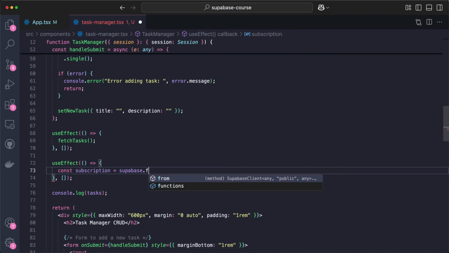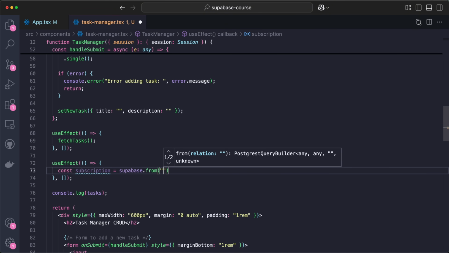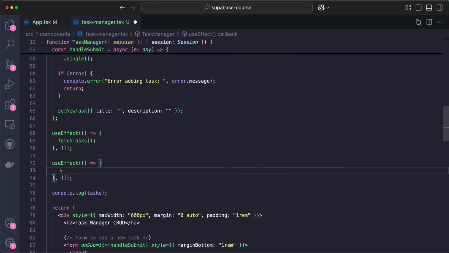We say supabase.from and we specify which table we want to subscribe to, which is the tasks table. But to say that we want to subscribe to it, we have to use the on function. And what we want to do on this use effect is first create a channel. And what this channel is going to be is the place in which we're broadcasting our messages to. So where we're broadcasting the new tasks when they are inserted, we want to create a specific channel with a channel name that we're going to be sending those to, because you can have multiple different places and real-time subscriptions, so you need to give a name to it.